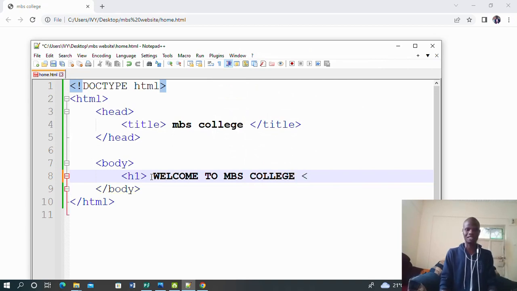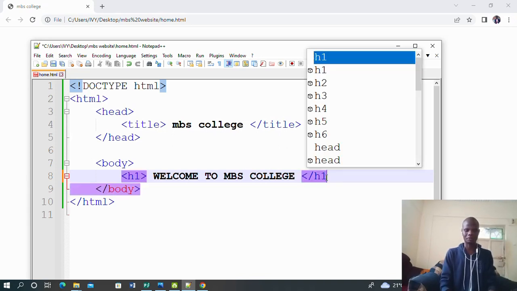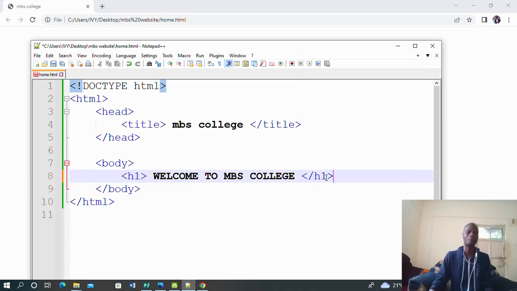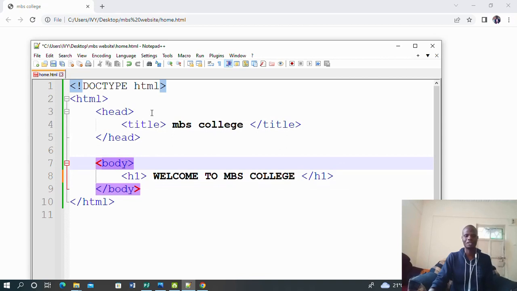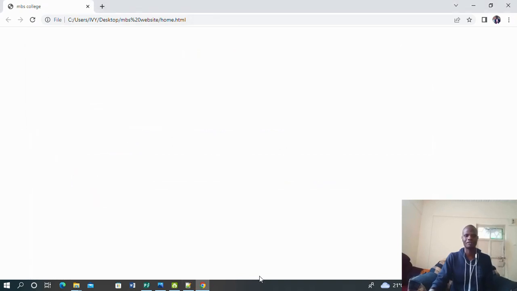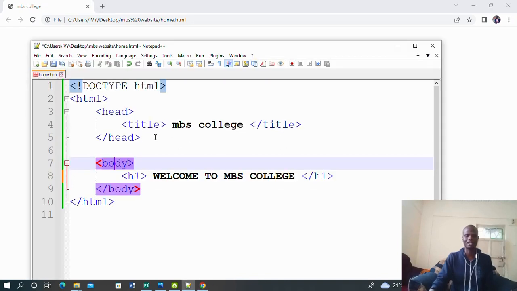Whenever you open any tag, if you open the h1 tag, you must close it with a slash, and then h1 again, and then I close like that. So that is a small change I have done. I have done it inside the body. Previously you see that our body is having nothing. So let us see, if I save this change and then refresh the website, what is going to happen.